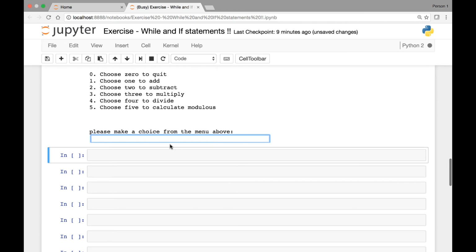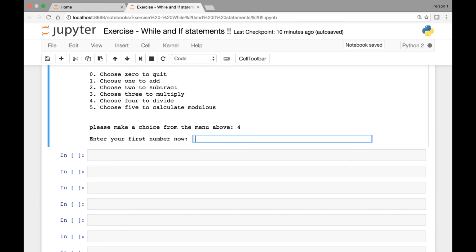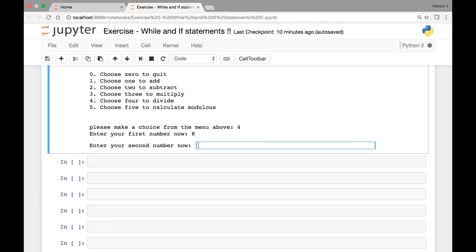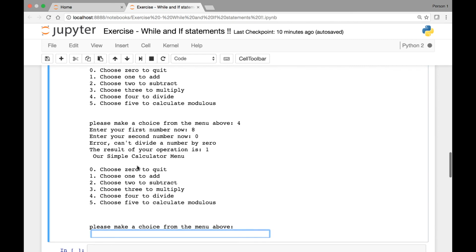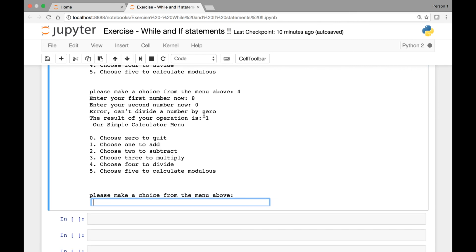1. And if they also try to divide by 0, they'll get an error. Enter your first number. Let's say 8 divided by 0. Error, it says error, cannot divide a number by 0.